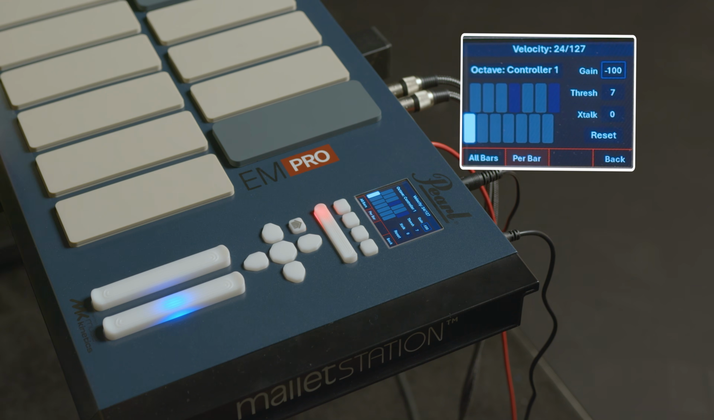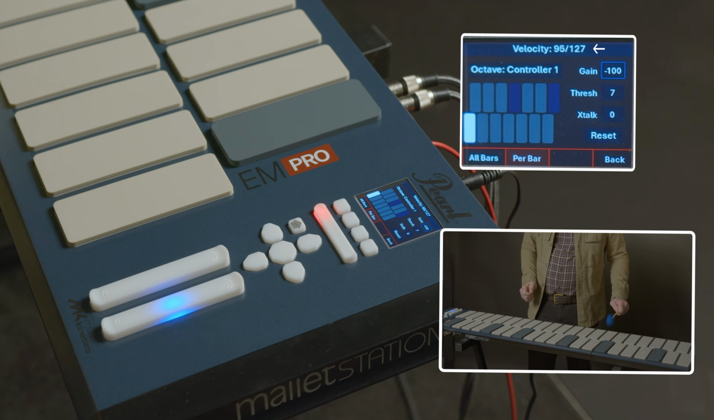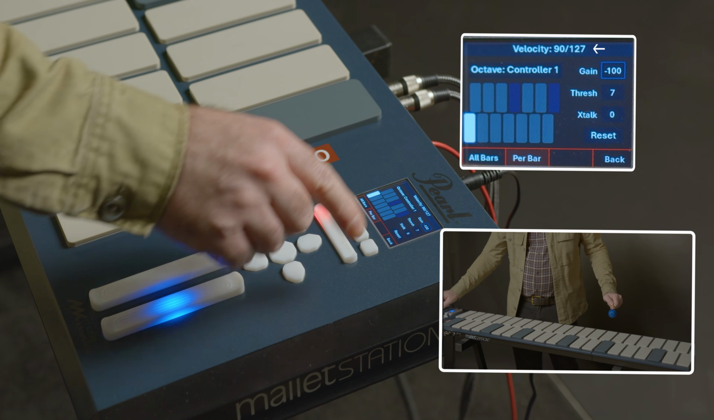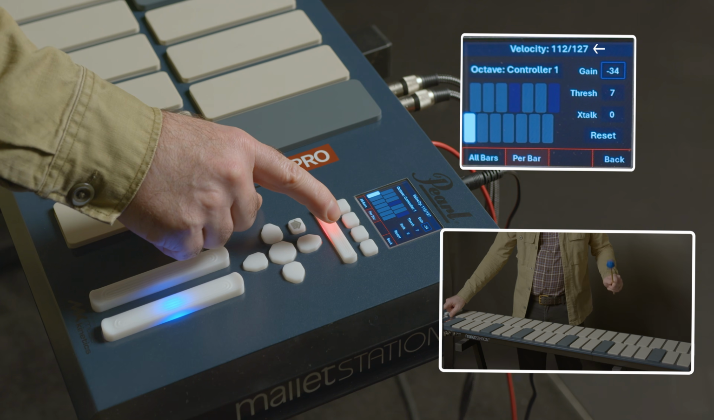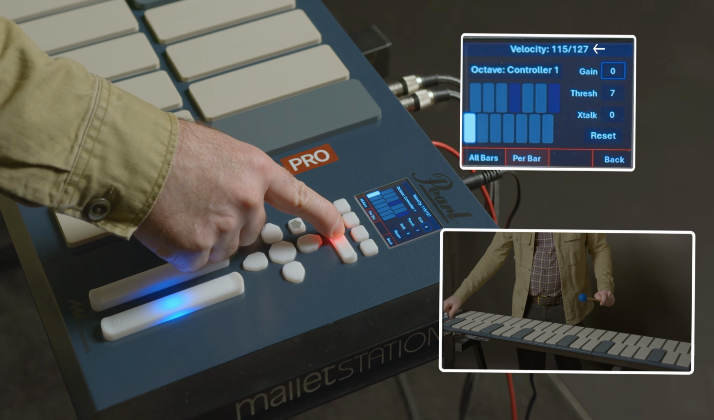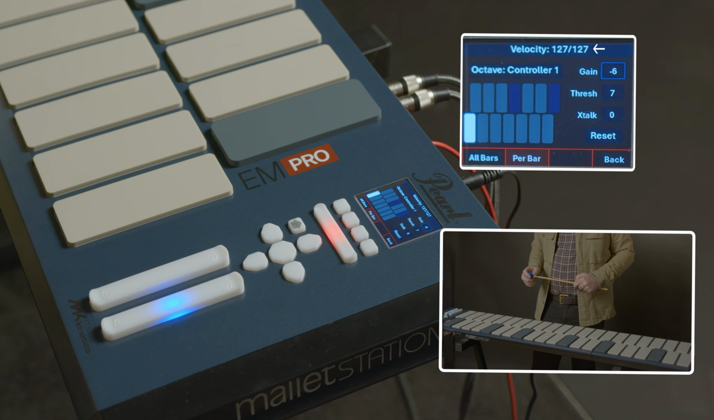And with some hard strikes, try to hit the maximum 127 velocity. Right now I'm hitting about 90, so I'm going to slowly bring that up. Until I'm able to hit 127. By getting the extremes of the on threshold and the gain, you'll get the most dynamic range out of your bars for your playing.